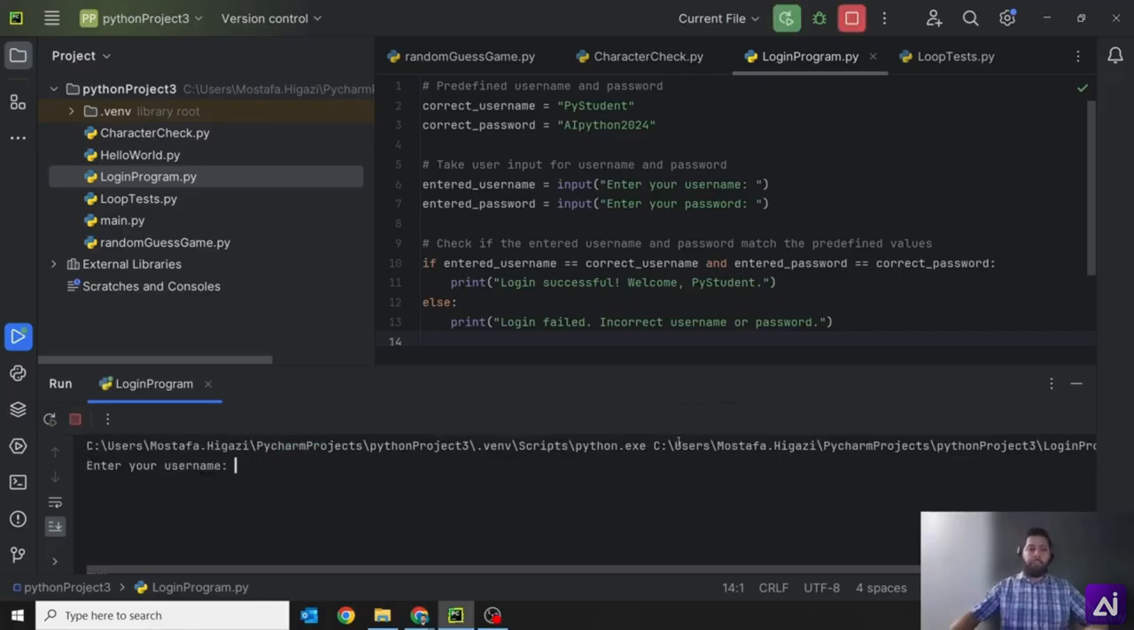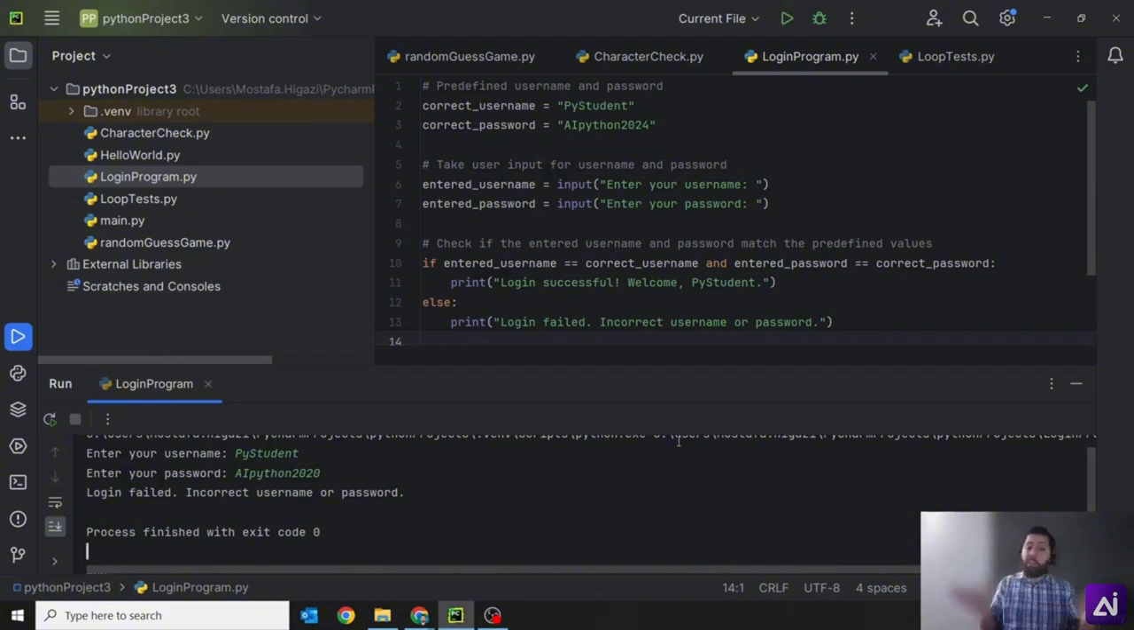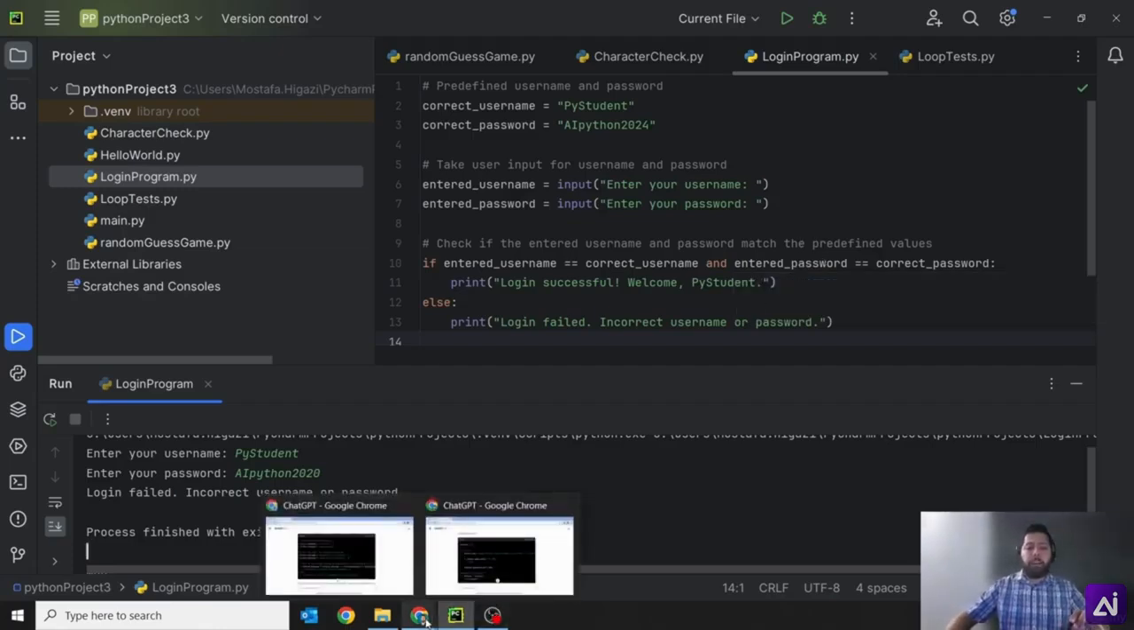That's a successful case. So say for instance, though, I enter PyStudent and then I enter in AI Python 2020. Okay, if I enter that, it's going to say login failed. But usually in most cases, if you notice with any login program, it allows you to provide multiple attempts, right? So there's multiple attempts built into it. So let's do that, right? In order to do that, you need to incorporate the concept of loops.